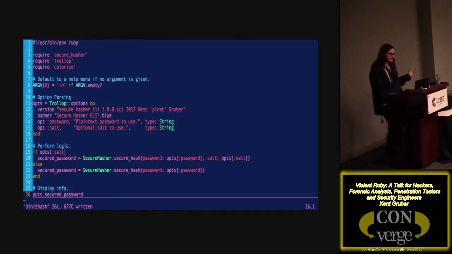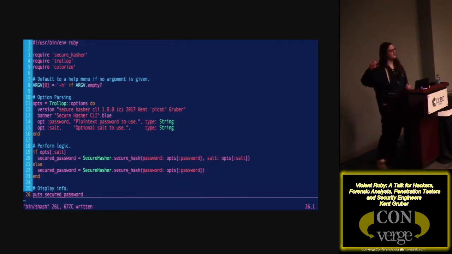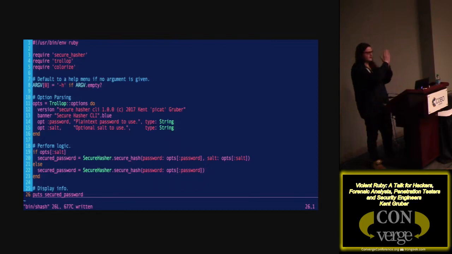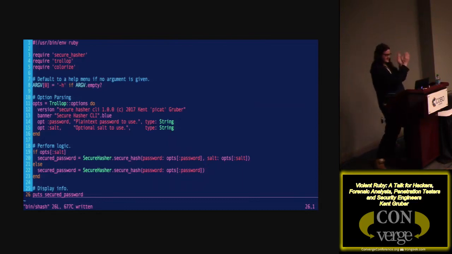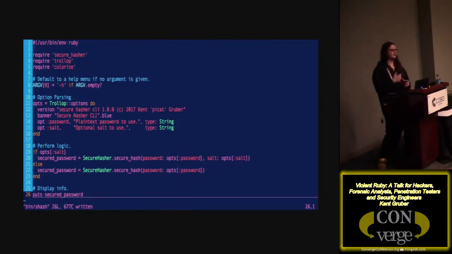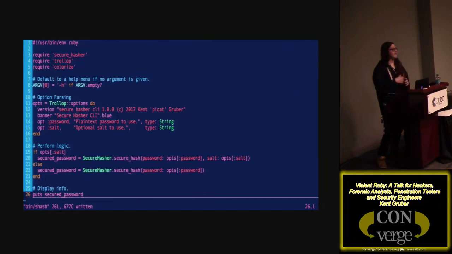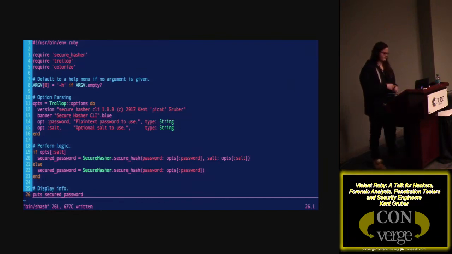Options, and then I have a version because I wanted to, a banner because I wanted to. Those are totally optional. And then opt password and opt salt. So these are behind these little :password and :salt. Whenever there's a little colon and then whatever, and it's basically a single colon, it's a symbol. In Ruby, there's this thing called the symbol, which can represent a namespace, and you can do interesting things with that in terms of wrapping it behind, let's say, an ID or a command line flag in this case, and it's really cool.